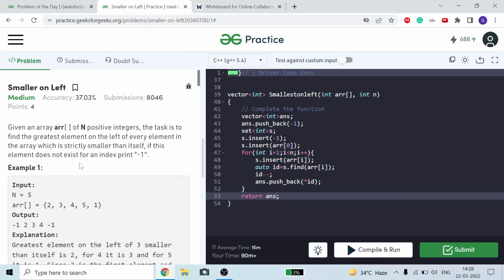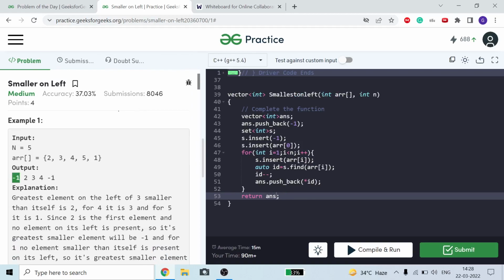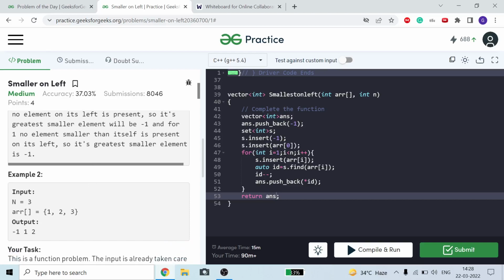I don't think we need to explain this. For 2 it is -1, for 3 we have 2, for 4 we have 3, for 5 we have 4. For 1 we don't have any value, so it is 2 3 4, and for 1 it is -1, because for 1 we don't have any value on the left side which is less than 1. Here 1 2 3: for 1 it is -1, for 2 it is 1, for 3 it is 2.